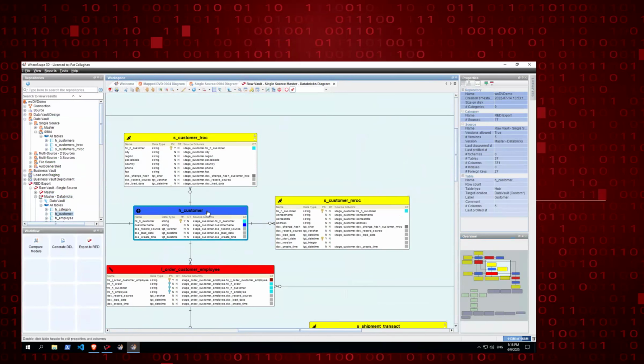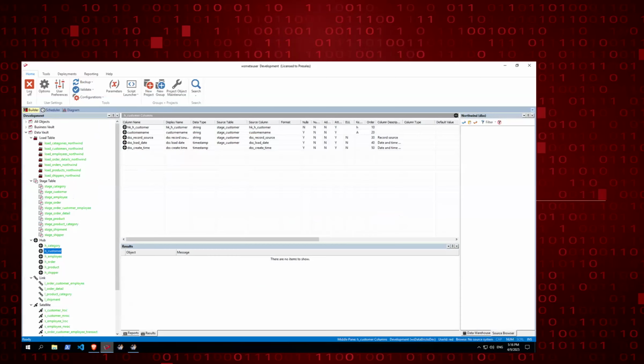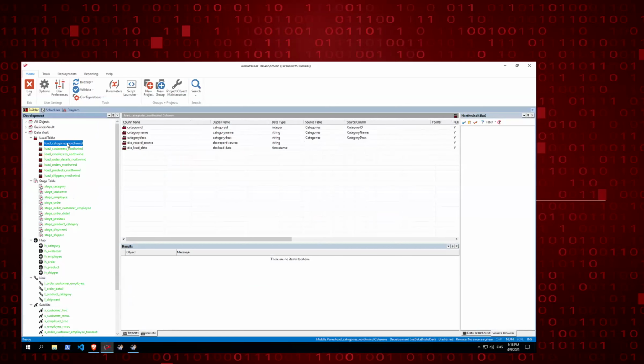We're only talking about the raw model at this point. I'm going to go back to Red. Once we deploy that model, that XML model contains all the metadata for my tables. So again, things like my table names, attribute types, all will be deployed.